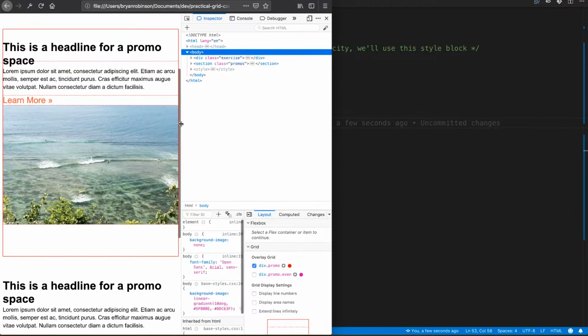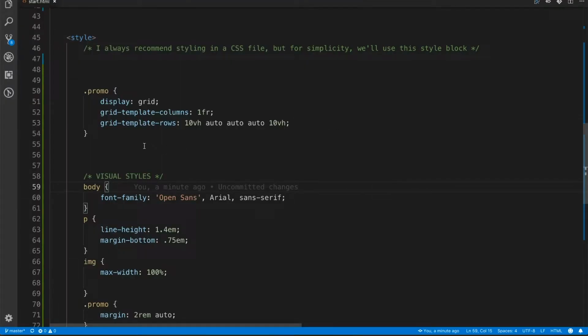So we're going to need to fix that because we don't want our headline to be in that top space. And we also, you can see we have this white space down here, and we're going to want all of our image to take up all of these spots. So let's go ahead and fix our image first and make our image appear to be a background image on our promo space. To do that, we're actually going to specify two things.